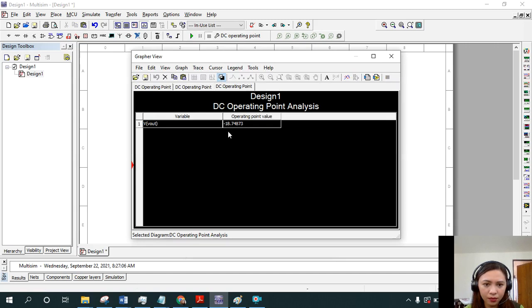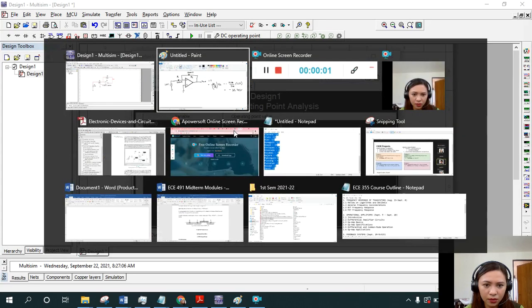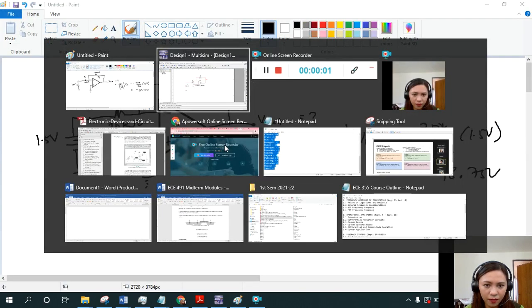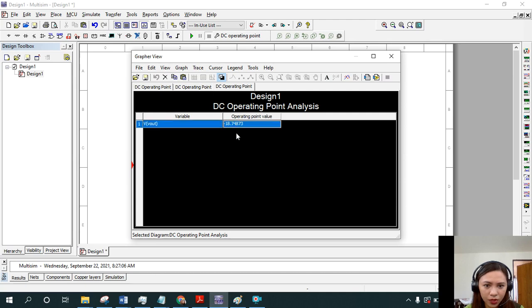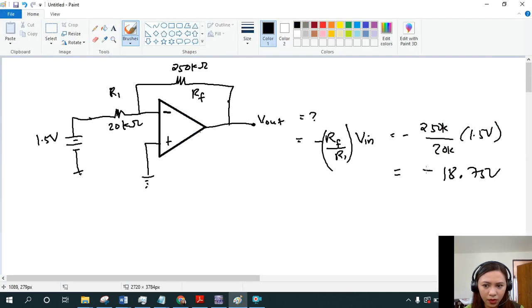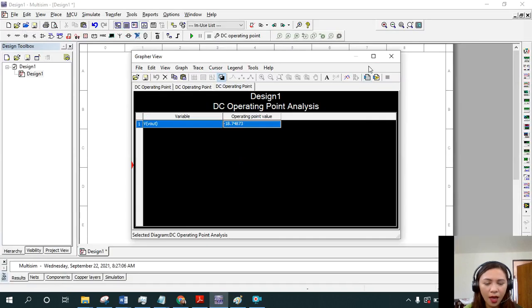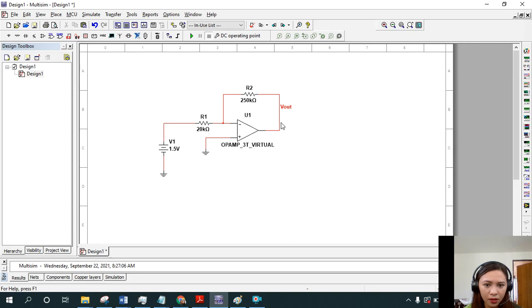And the output is at negative 18.74, which is very much closer to our calculated value of negative 18.75. So that's how we simulate. This is called DC operating point analysis. That's how we simulate in Multisim to determine the DC output voltage. As simple as that, using an ideal OpAmp.